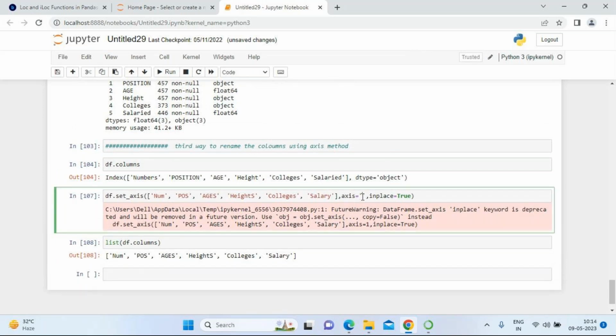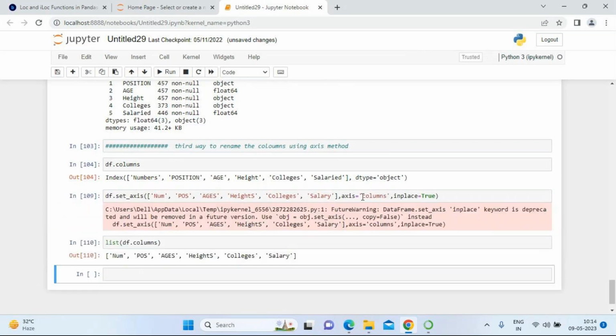Now we're going to keep columns. Now sometimes requirement might change. Requirement in the sense like some client will ask you to add the prefix and suffix in the column names. Prefix and suffix.